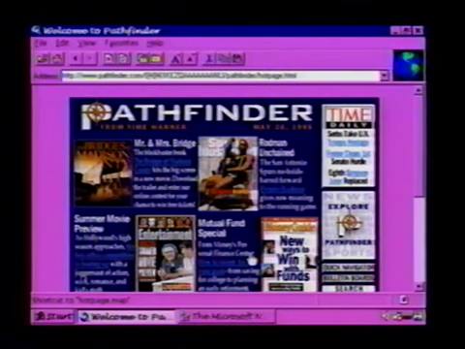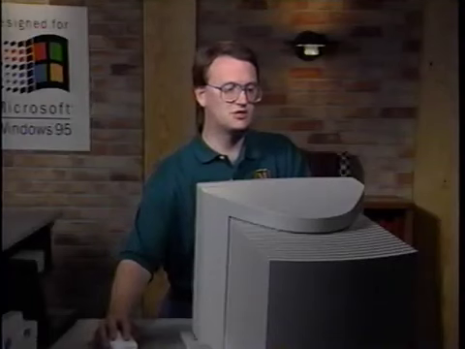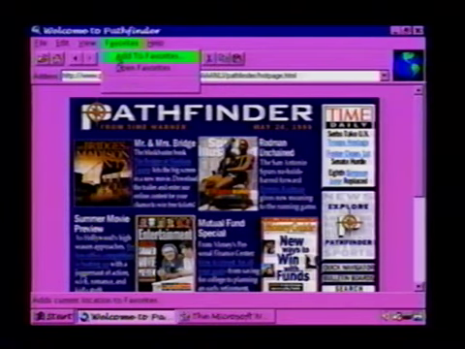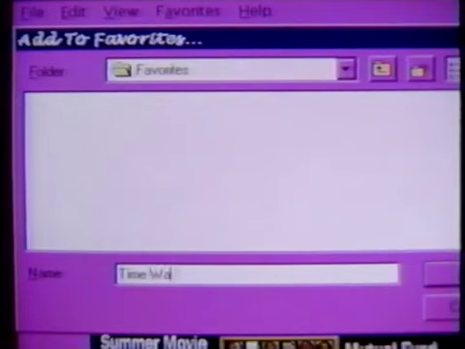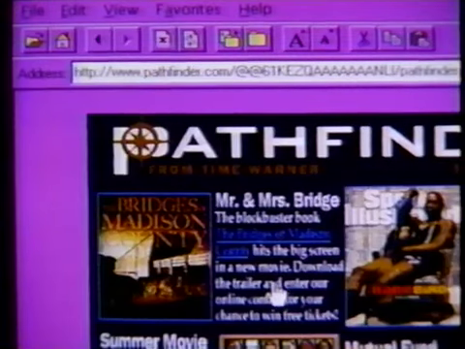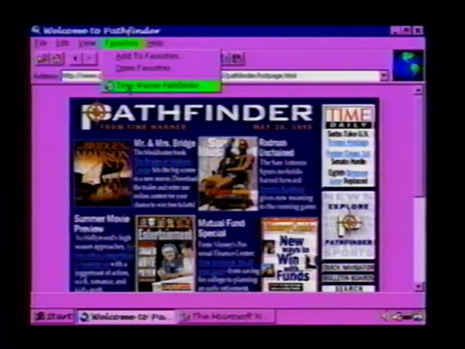Okay, Internet Explorer has finished downloading Time's Pathfinder page. This is an interesting page because Time magazine lets me read all of their magazine content online from here. I might want to add this particular page to my favorites. So I go up here and I select Favorites and Add to Favorites. And it will pop up a dialog and ask me what I want to call this. And I'll just say Time Warner Pathfinder. And click Add, and it gets added to my favorites list. The next time I go to select from that menu, I'll see Time Warner Pathfinder.